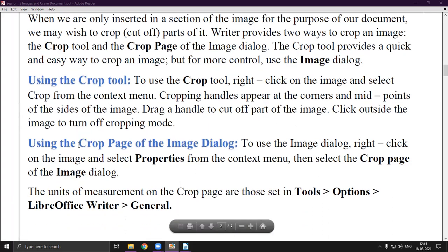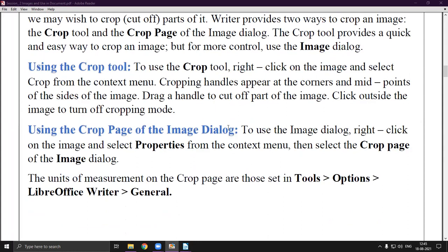So now we will discuss using the crop page of the image dialog. The earlier one was how to use the crop tool, and now we will discuss how to use the crop page. To use the image dialog, right click on the image and select properties. Now you need to select properties from the context menu. Then select the crop page of the image dialog.